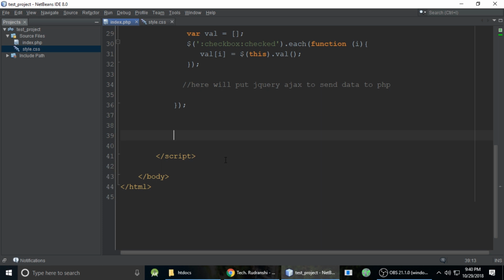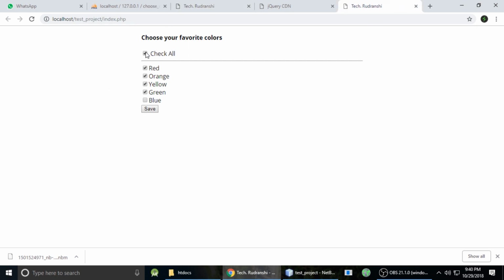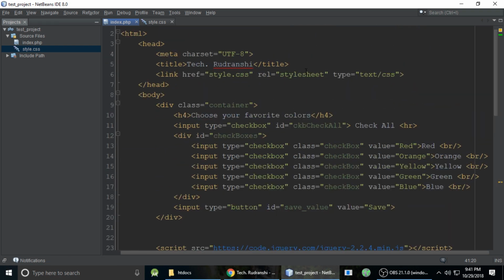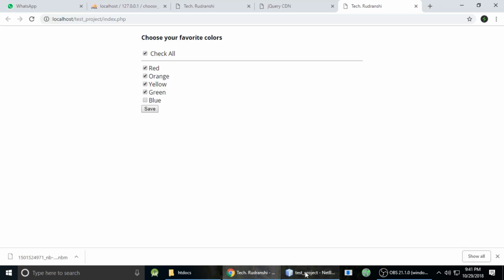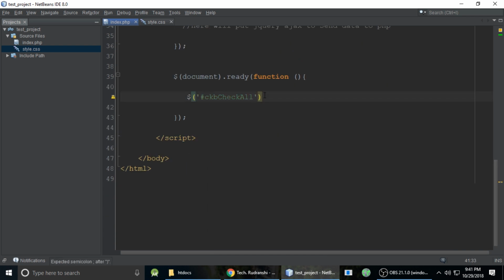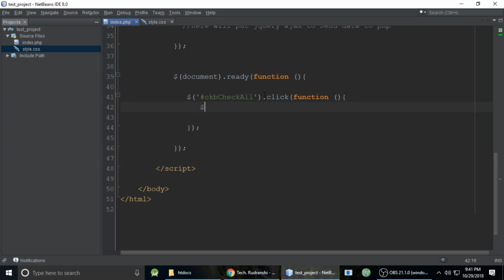Also we need to do this for the master check. The master check is not working here. When we check the master check, all checkboxes should be checked. So document.ready and function, this is for the master check. Copy its ID, this is the master check, and paste it here. Dot click, when we click the master check, this function will perform.